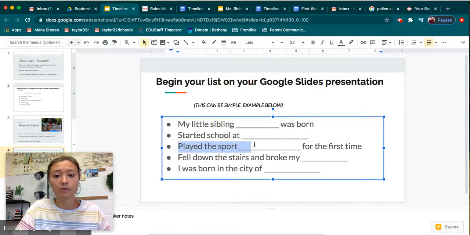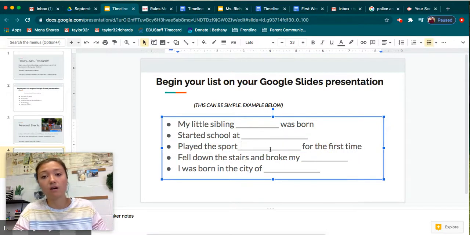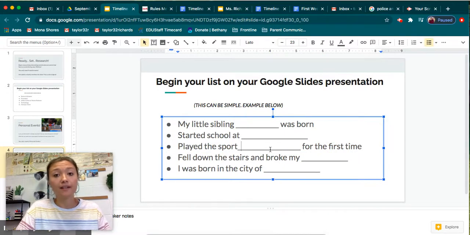This one played the sport blank for the first time. Now my example was track and field, but maybe yours is different. Maybe it's baseball or soccer or volleyball, basketball, something like that.